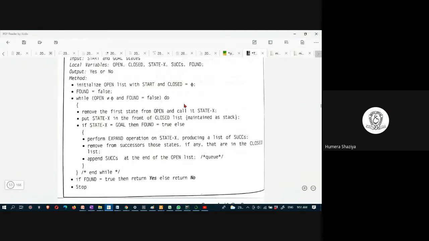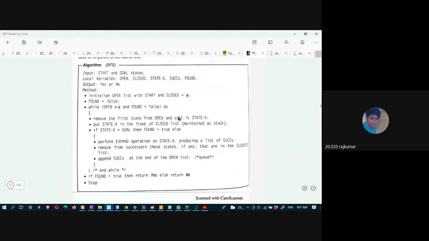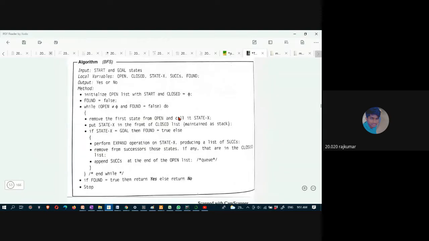When you become a developer in software, you will be given the requirement in this format. You have to write the code for this requirement. This is like an algorithm. If an algorithm is given, you should be able to understand it and code it in any programming language you know. So this algorithm has input: start and goal nodes.